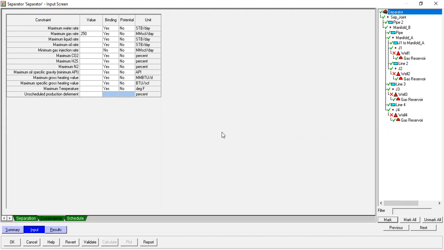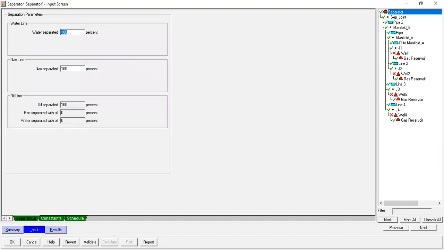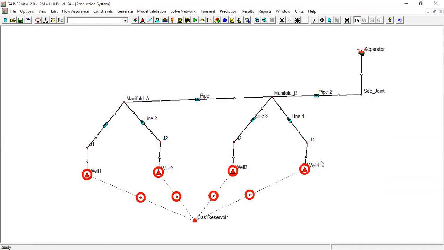We give this information to our model, and the model will calculate it for us. How the system can achieve this number, the model will recommend the operation mode to us. We just give it this target, to make sure it is 250 million standard cubic feet per day. Okay, we click OK. All right, we are almost done.